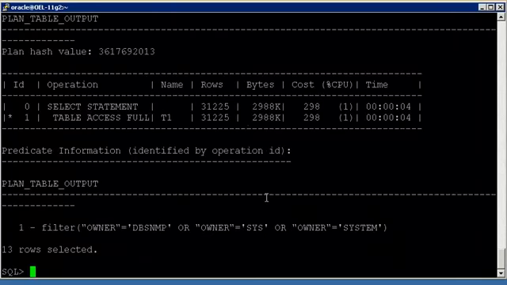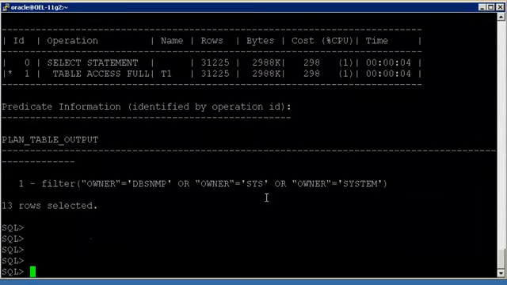This is why the display function from DBMS_XPLAN is most preferred by the DBAs to generate the execution plan. Now the next way of generating the execution plan is using DBMS_XPLAN.DISPLAY_CURSOR.